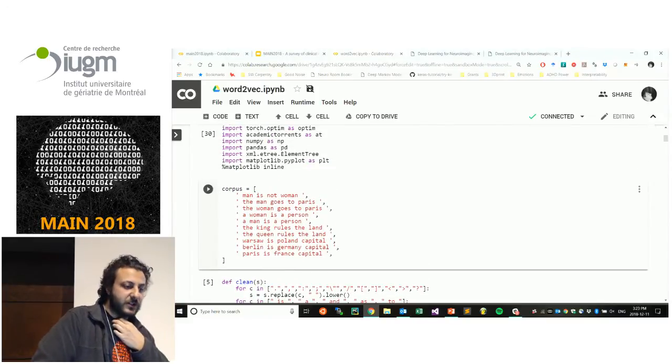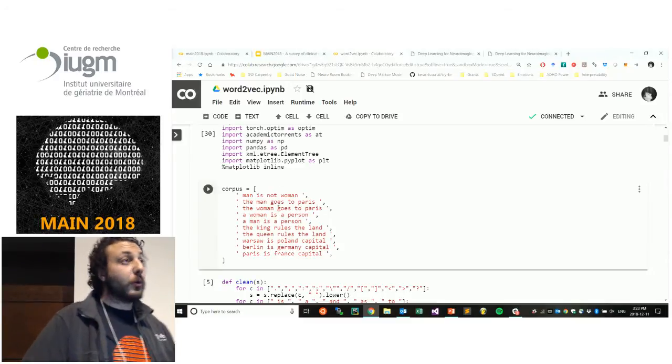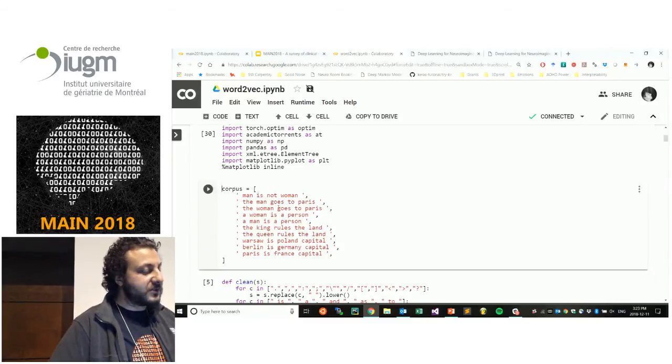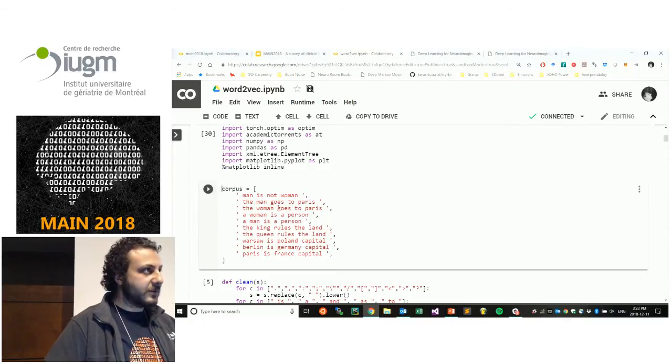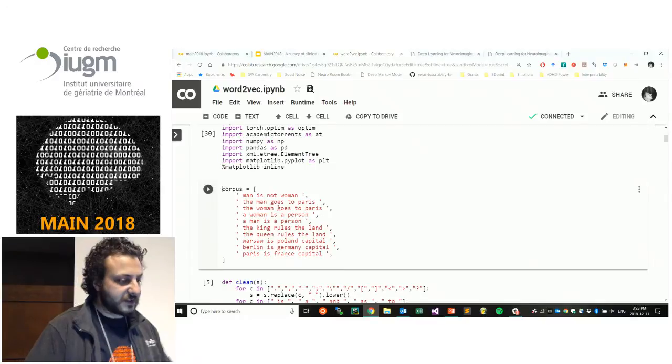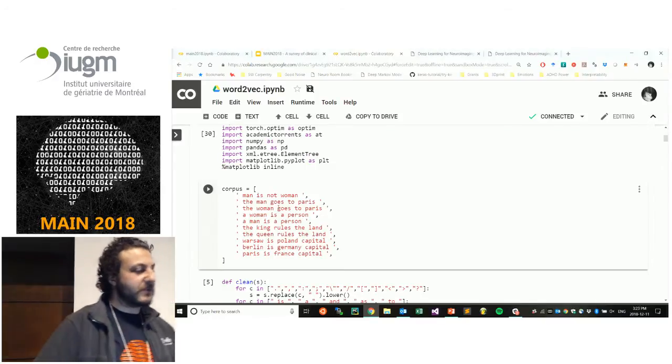All right, so the first thing this is going to do, we're going to import a bunch of stuff, and then we're going to define a corpus. So here we have a very small toy corpus, but later there's going to be more data coming. But this we can train very fast. The other stuff's going to take a bit longer.